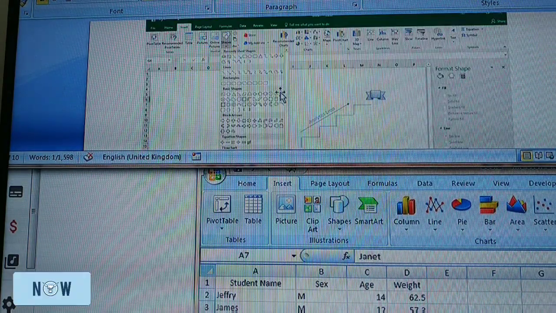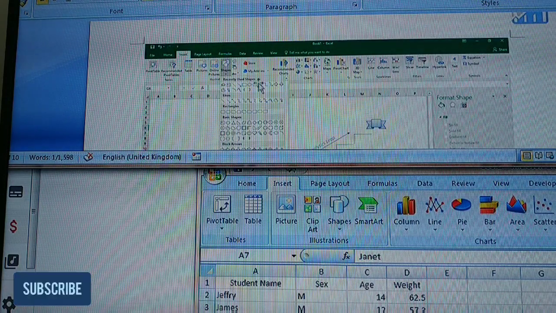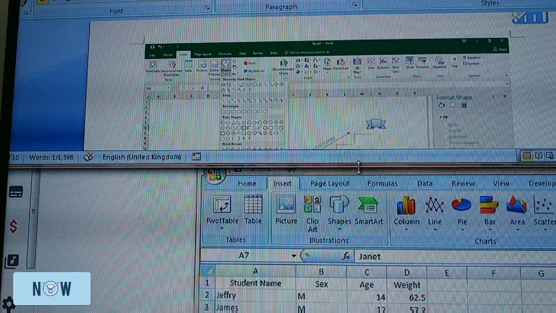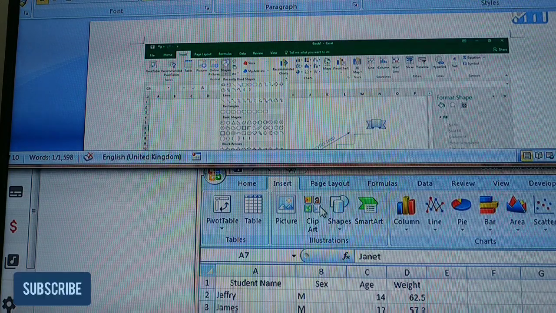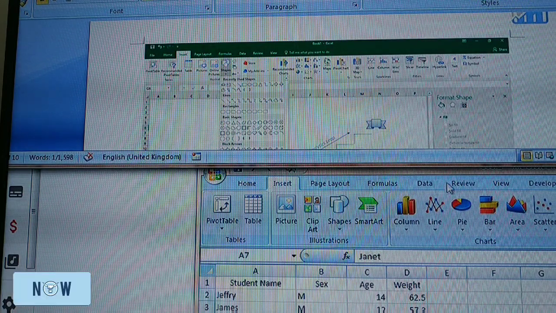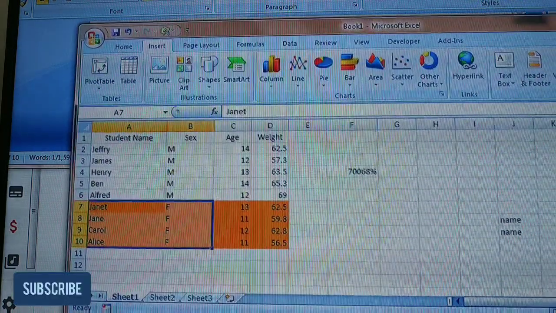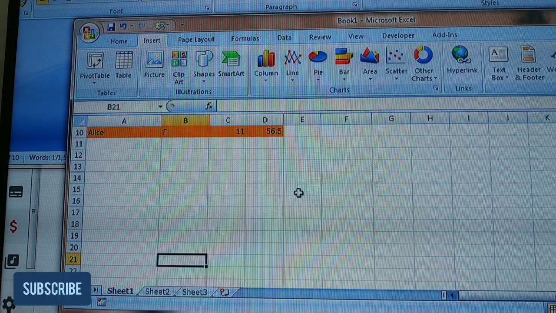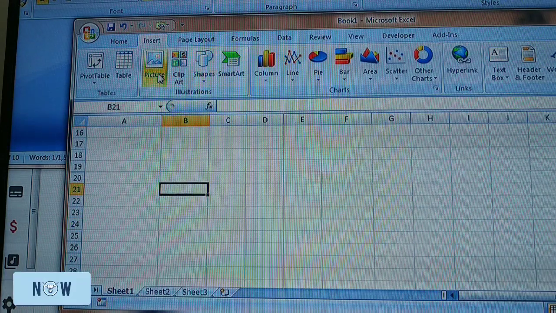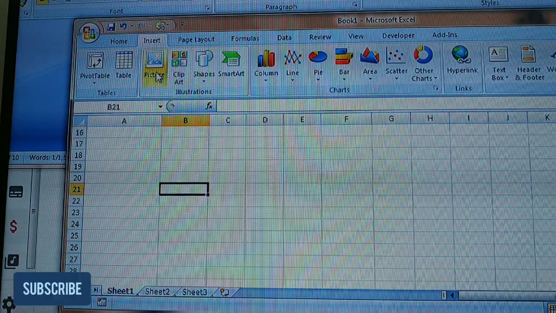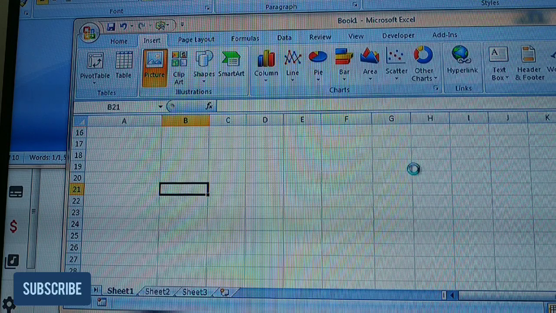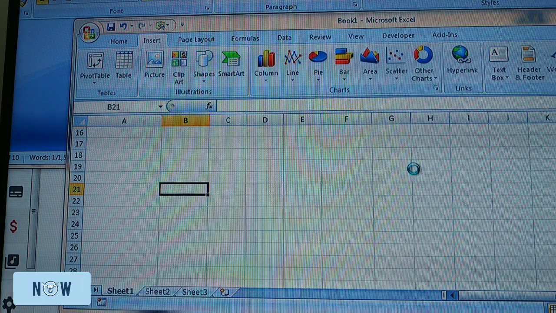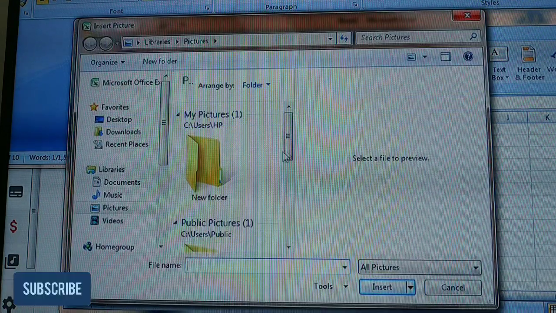So like this one, you can apply this insert, by applying the illustrations from the definition. You can see some examples, but we will do our own example. So I have here an example. I want to add a picture on the Excel file. So just click that one.